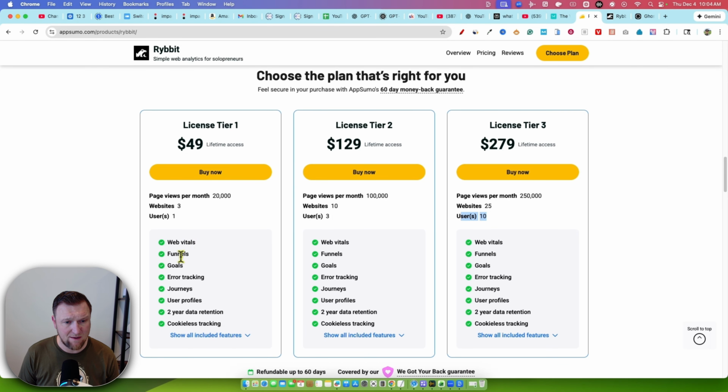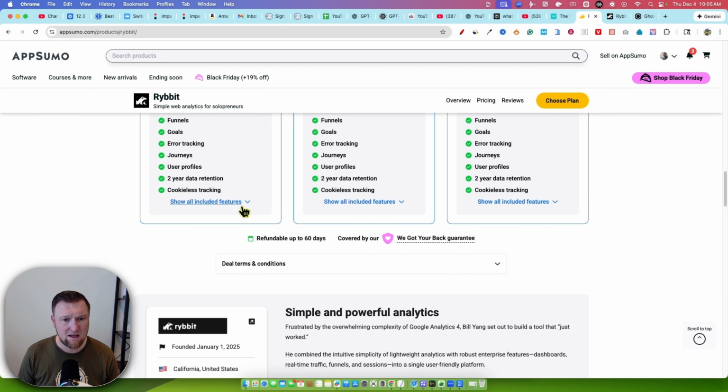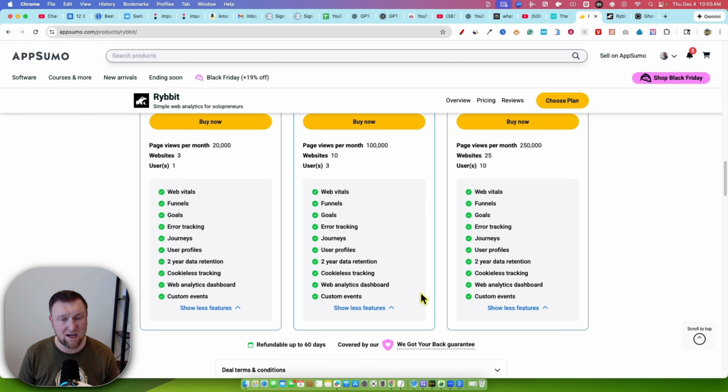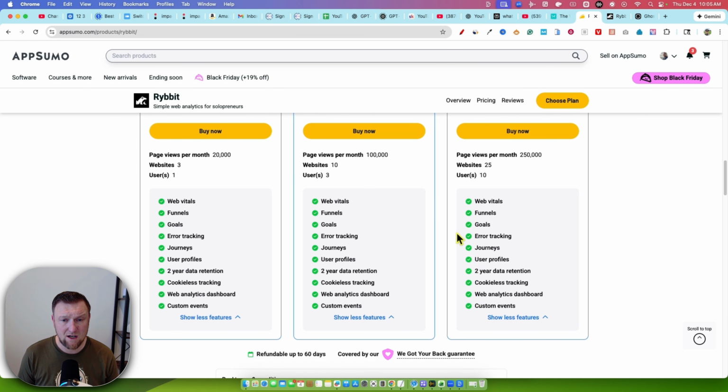I do like that you get the web vitals, funnels, goals, error tracking, journeys, user profiles, 2-year data retention, and you get all that in green. I do want to come over here and just click on these just to make sure. They just have a lot of features. So they are giving you access to the entire system, the entire platform.